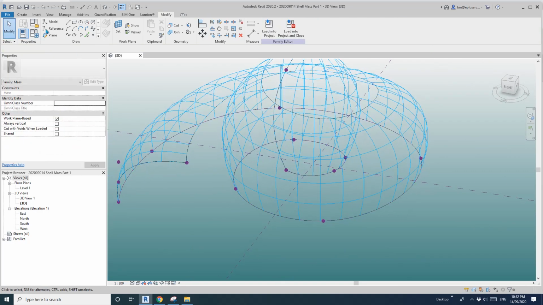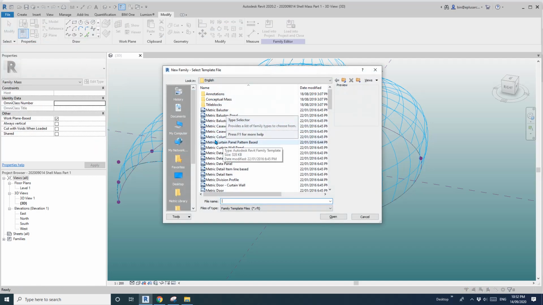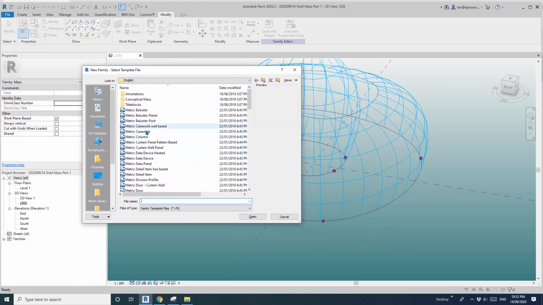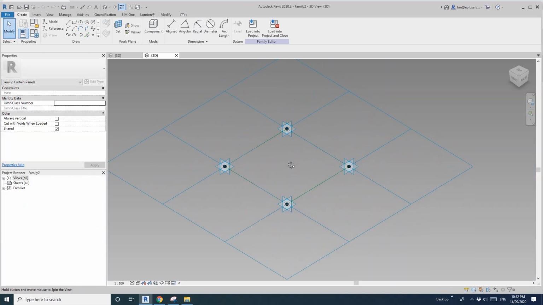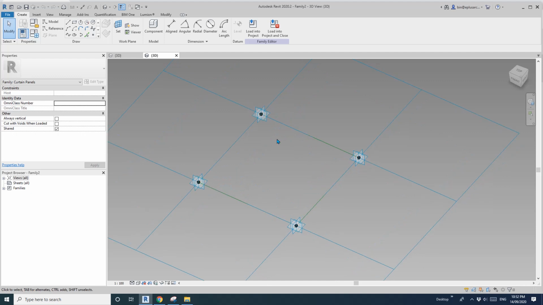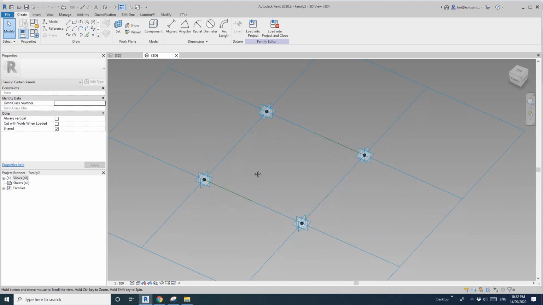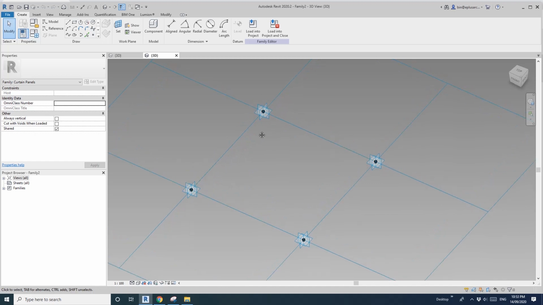So now we need to create a new family. So it's curtain panel, pattern based, and okay. So with this one we have 4 points. I'm going to just create a panel, but I'm going to leave some space for the framing.